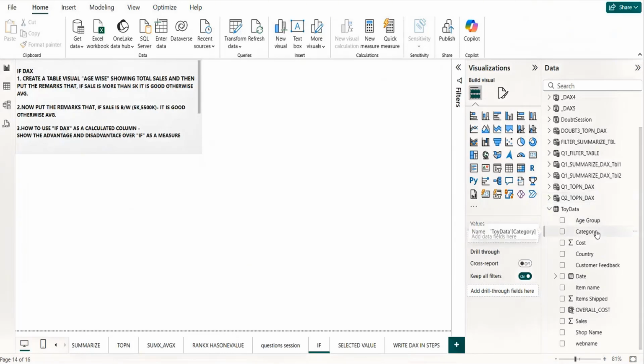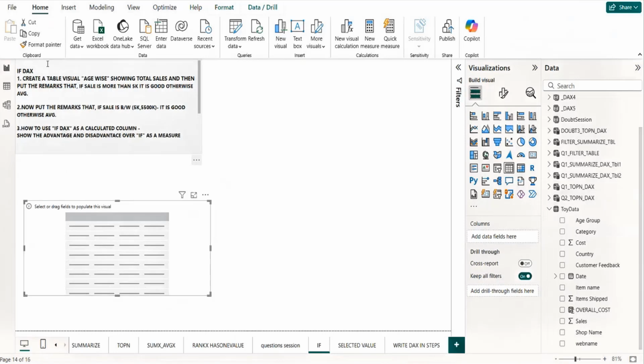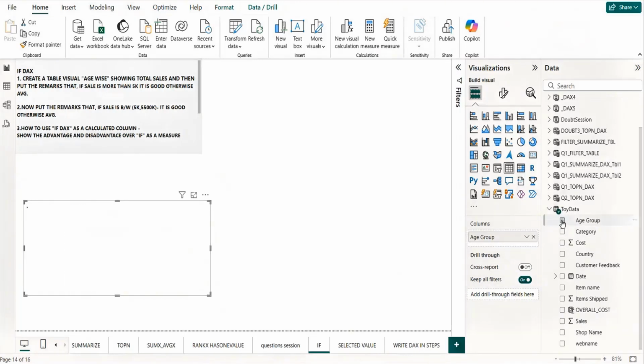Okay. Now I have data here. Create a table visual, age-wise, showing the total sales, and then put the remarks. If the sale is more than 5,000, it is good, otherwise average. So let's say I have created a table here, age-wise, with the sales. For sales, I can take the DAX also, you can use this as well. It's the same thing, you know that, right?